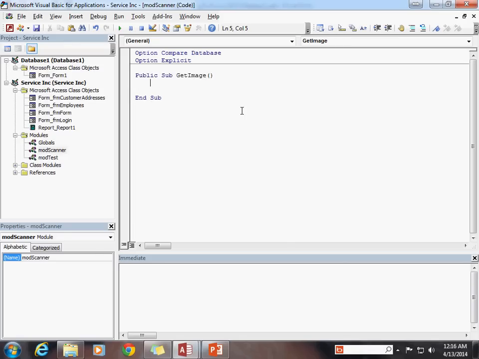Now, you can have several different applications of grabbing images from your scanner and putting them in Access. There are lots of different ways to utilize an image once you get it. But for my purposes and the example that I'm going to demonstrate here, I'm just going to prompt the user for a location to store that image, and then we're going to access the WIA library, get an image, and then store it to the location that the user has selected.